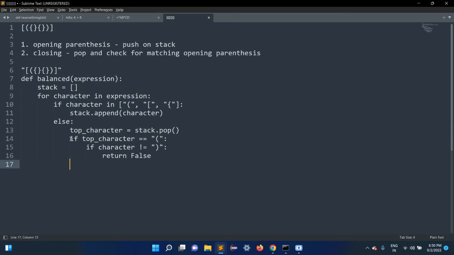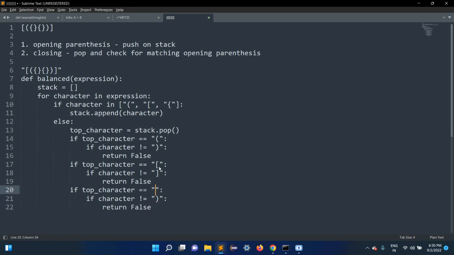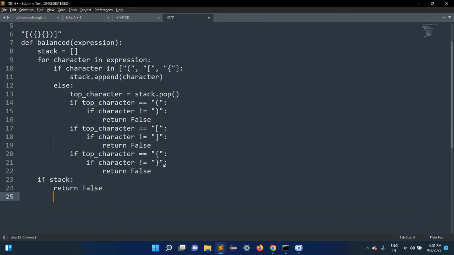For the second case also, I will just copy paste. For the second case also, if opening is this and closing is not this, then return false. Third case, if opening is curly brace and closing is not a curly brace, then return false. Again, after traversing through the for loop, when this for loop is done, we check if stack is not empty. To check stack is not empty, we can directly write if stack. If stack is not empty, then we have to return false, or else we have to return true here.